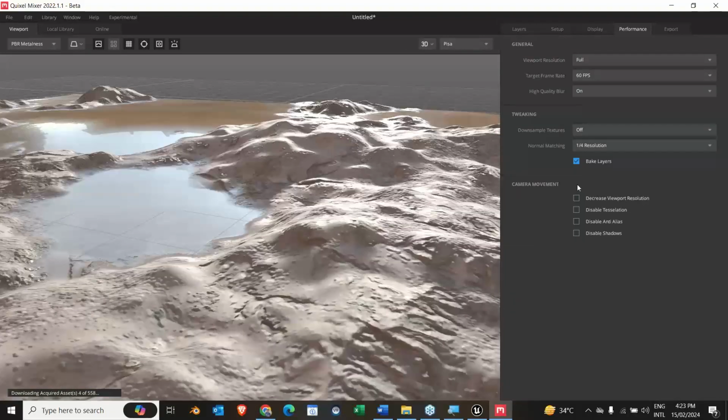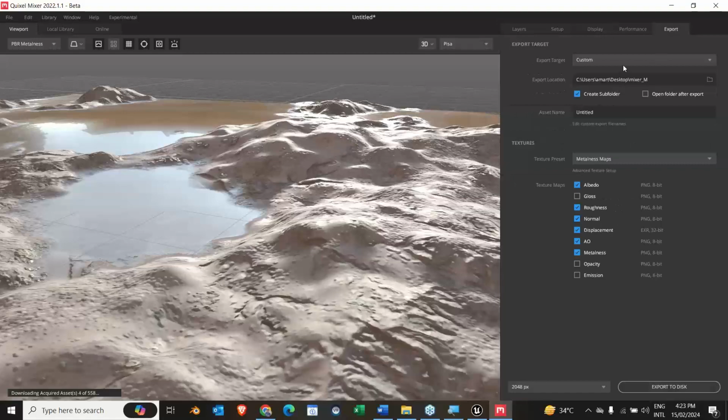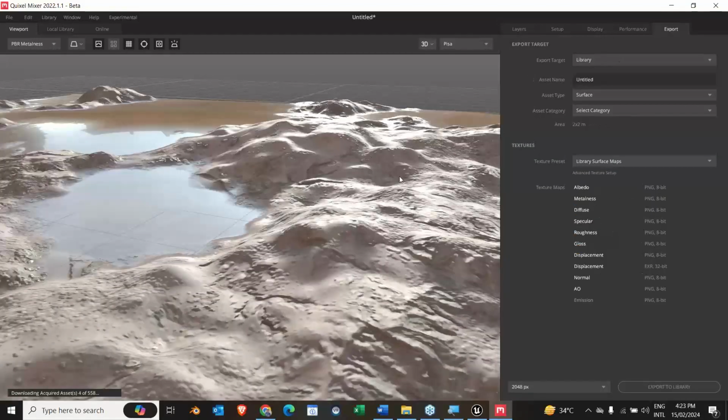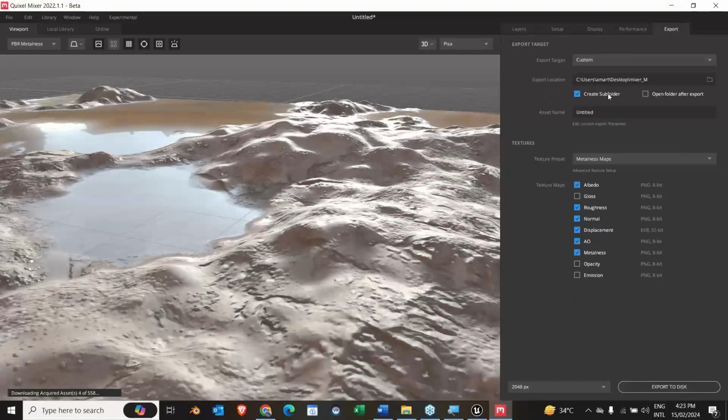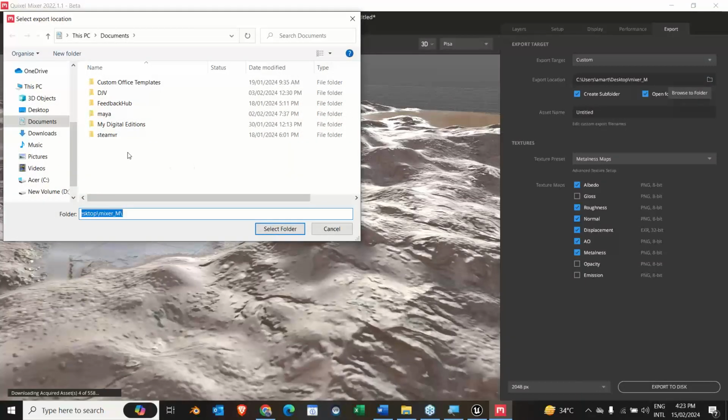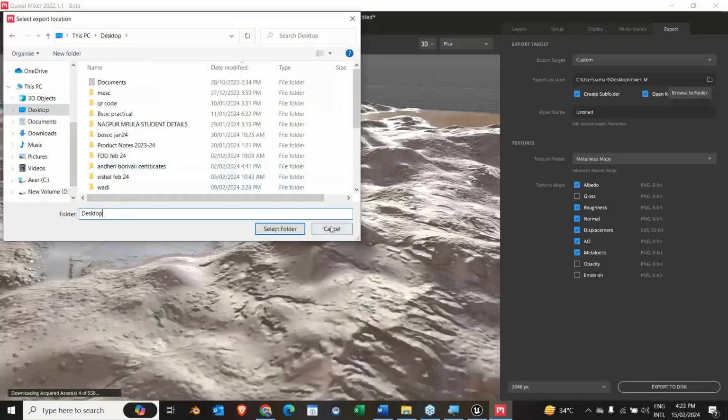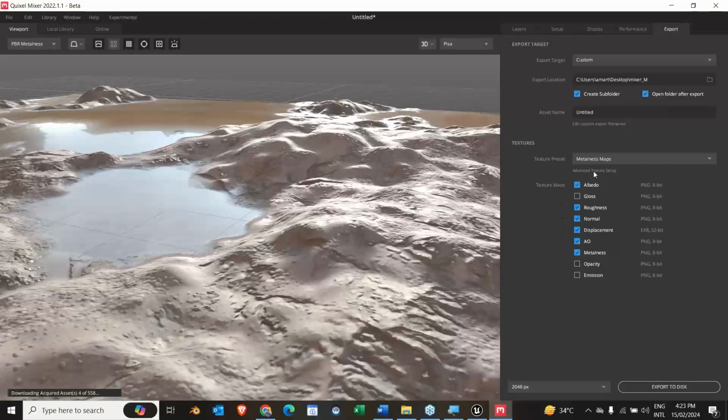Very nice materials, correct? Very simply, export. Yes, if I want to export it into my library, I can export this into my library. If I want to do the custom, I need to select this and give the asset's name, right? Open folder after the export, simply click over here and you can select and export it as per destinations. So we have the albedo, glass, glows, roughness, normal, displacement, AO, metalness, opacity, and emissions. And you need to simply click on this, what kind of resolutions are required to export. But yes, it will take a little bit of time to export because this will become very huge.